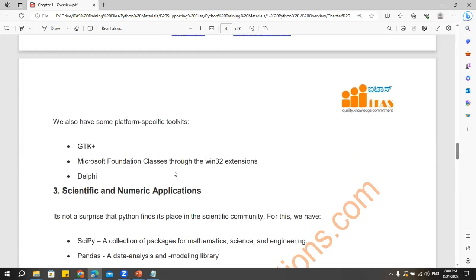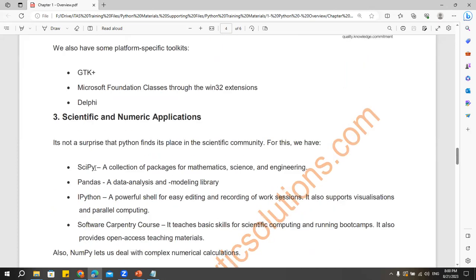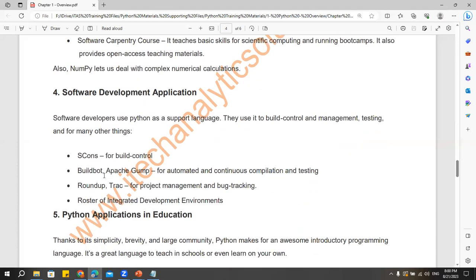Next, we have SciPy, Pandas. All these are different libraries which will help in working on various different applications. We can connect to Excel, Access, SQL, and get the data in various different formats, and then work on that. I'll tell you how we can connect to various different databases and get the data and start working on it. Software development application, you can develop a bot.